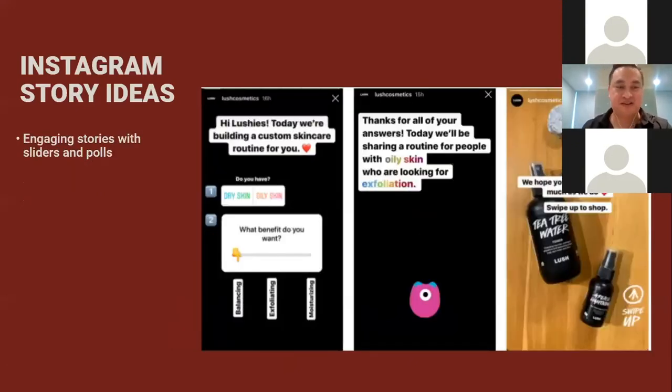Here again, there's just some different slider options, right? So this is more of an interaction. You can also have polls, and you can use these types of engagement ideas to engage with your audience, right? And also gain customer intelligence, right? About what they like and what they don't like.